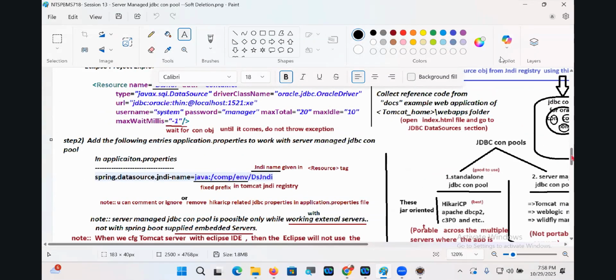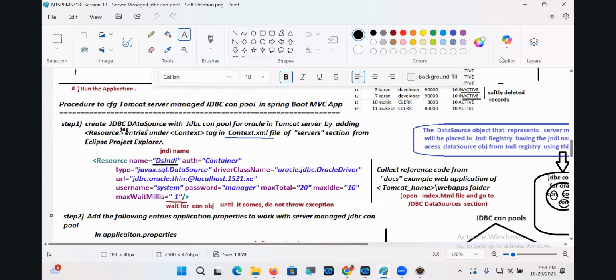Yeah, what's the first thing, guys? Create a data source with connection pool in Tomcat server by adding resource tag entries under context.xml of the server section from Eclipse Project Explorer. -1: wait for connection object until it comes. Don't throw what? Exception.